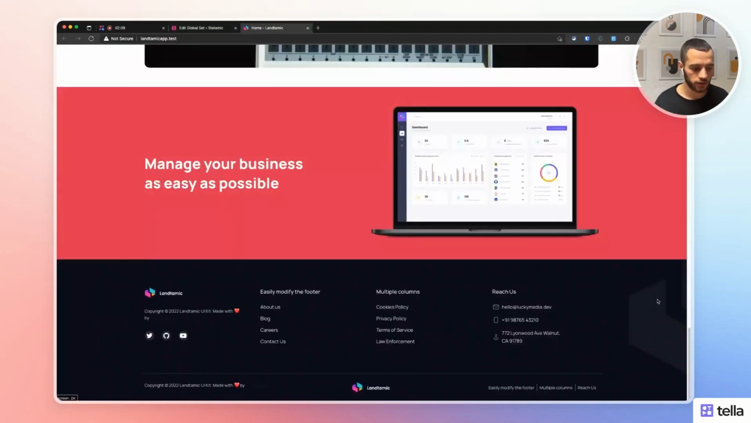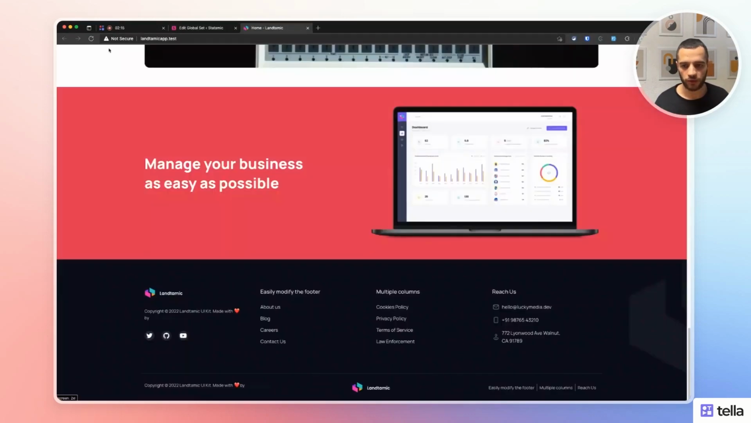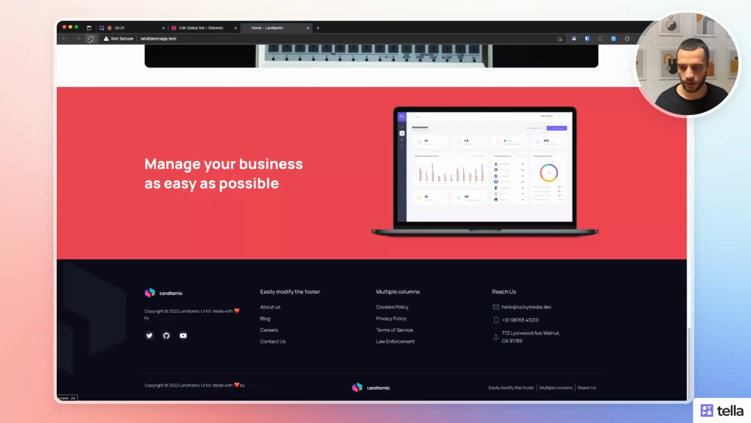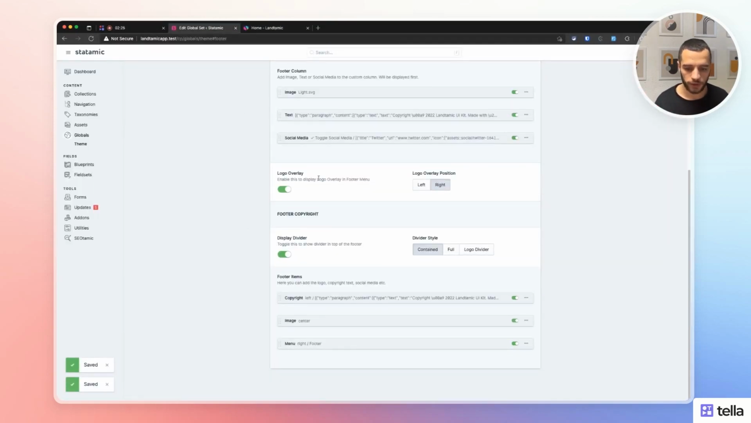Logo overlay is just a small logo mark that can be either to the left or to the right, as you can see, or I can disable it completely and it will disappear. So I will just keep it enabled.